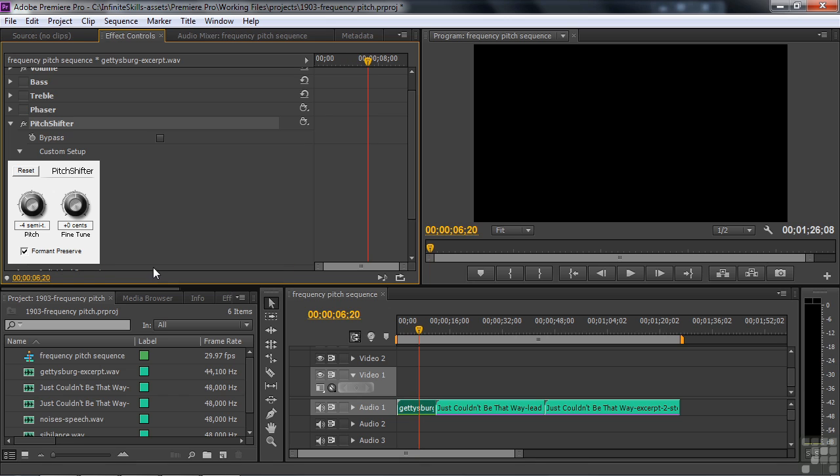So with format preserve, it tries to preserve the original timbre. With a male voice, it doesn't do that well. We'll try it again a little bit less here, maybe 3 or 2 semitones.